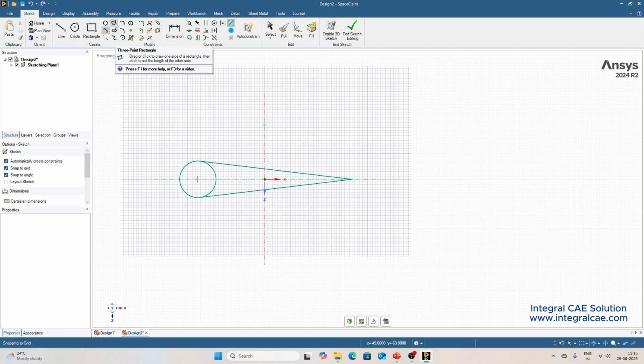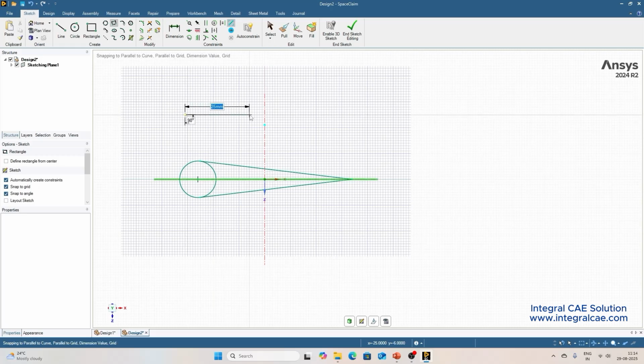However, the next option is a 3-point rectangle. This is similar to a 3-point circle, except this is now a rectangle. For this, we need to select 2 points for the length of the rectangle and then the third point for the height.